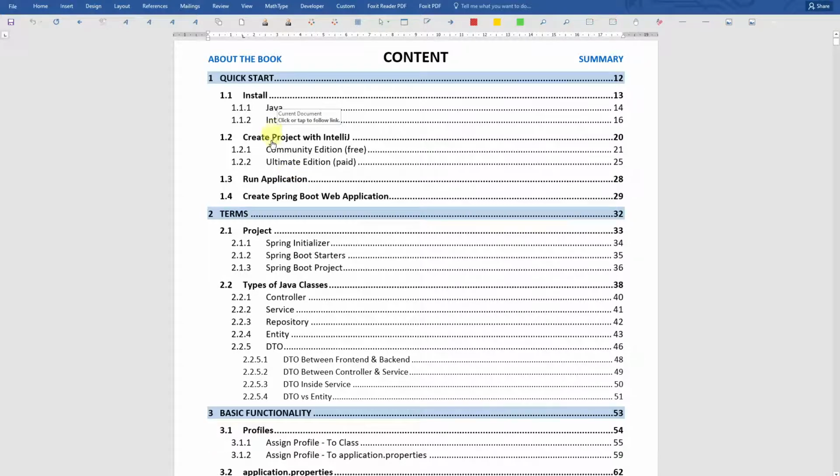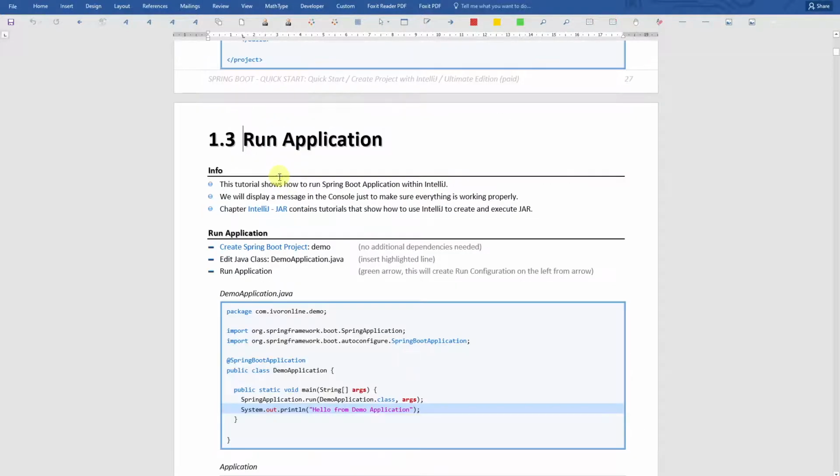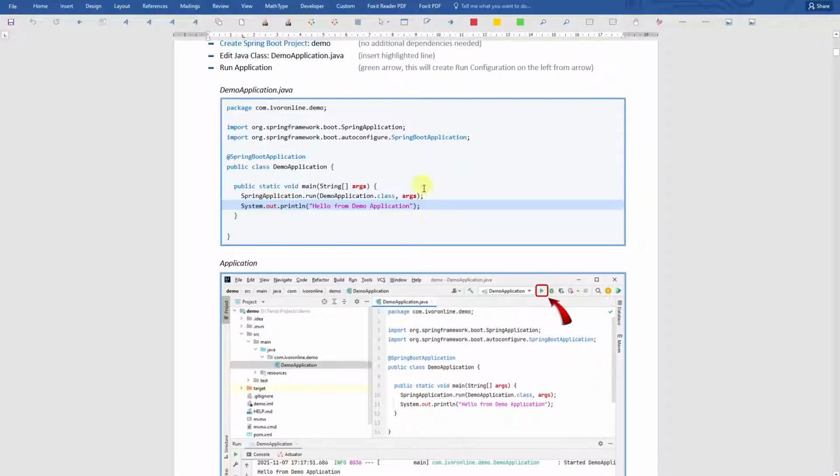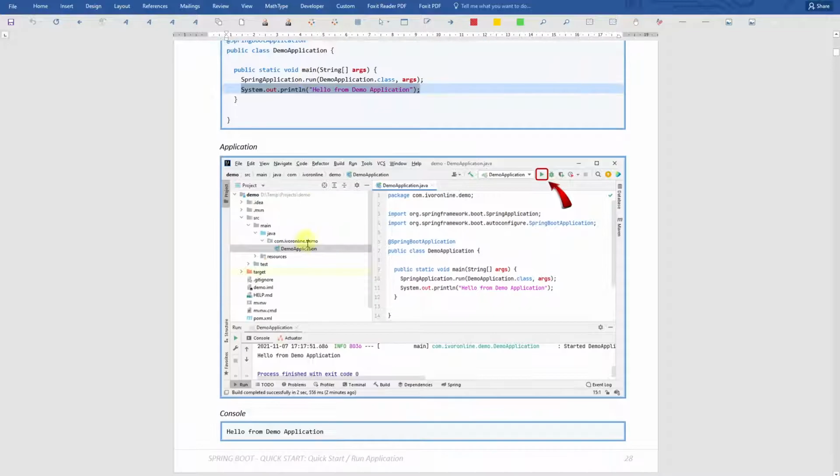After creating a project, we will show how to run the project. This is very simple. You just have to click on a green arrow once the project is created, and to get something to display, we have just added this additional line to the already created Java class, in this case the demo application Java class. So this is how the project will look once created.